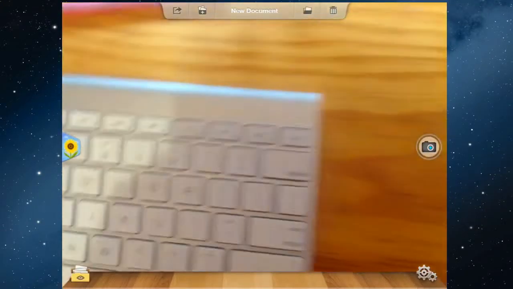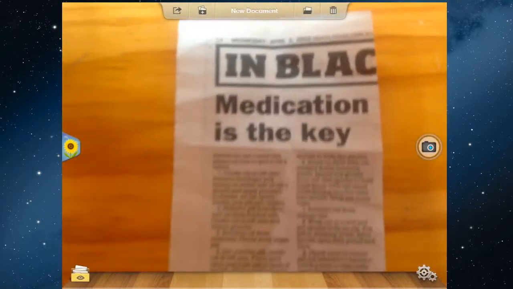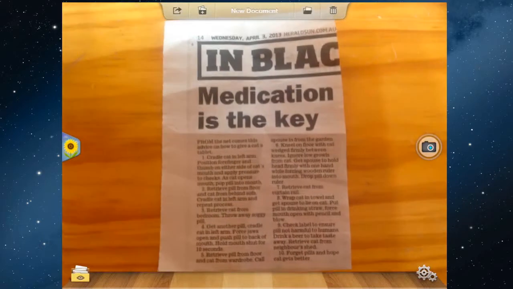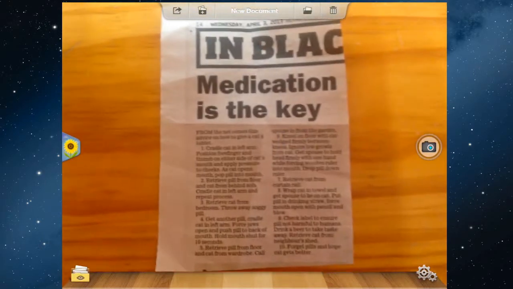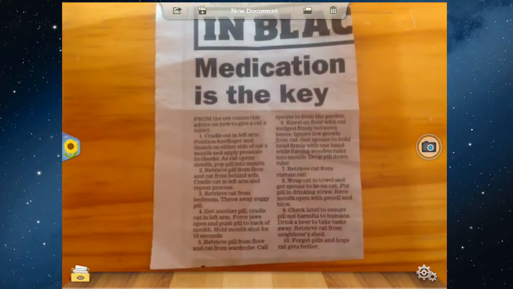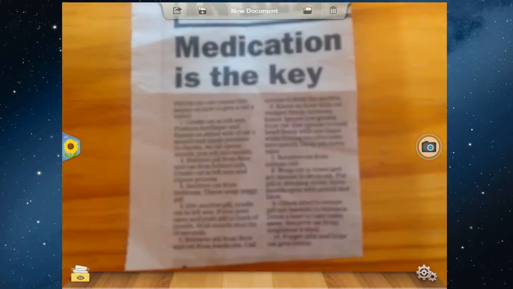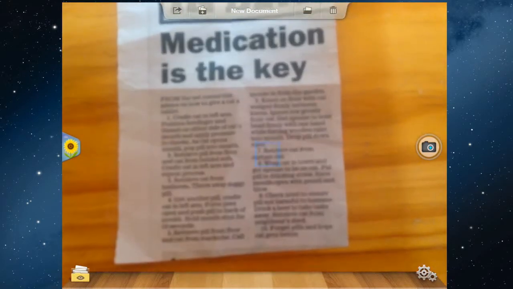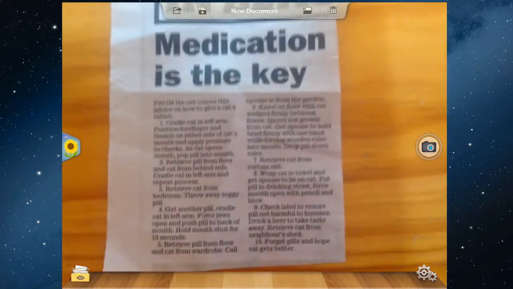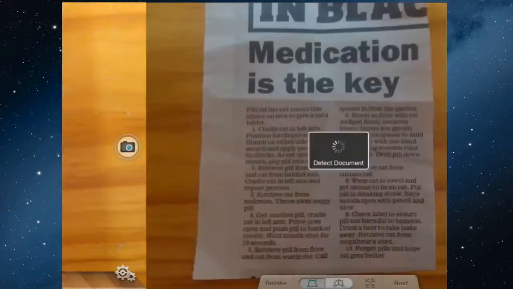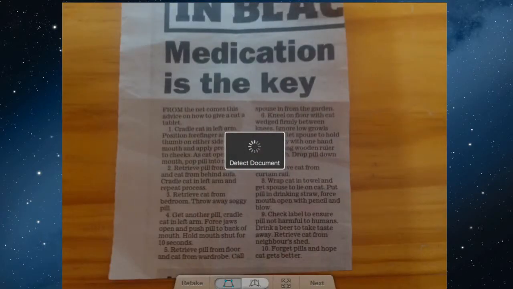Right, go to scan some text. This is a bit of a newspaper article, and all I have to do is try and get it in the middle of the camera as close as I can and focus it, tapping on the middle of the screen, and tap the camera button.